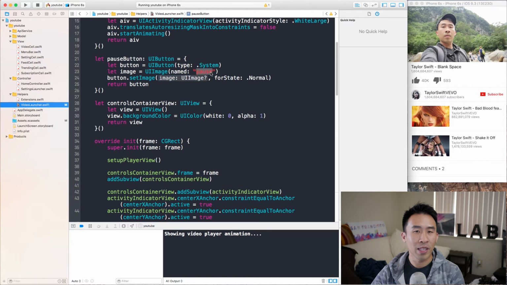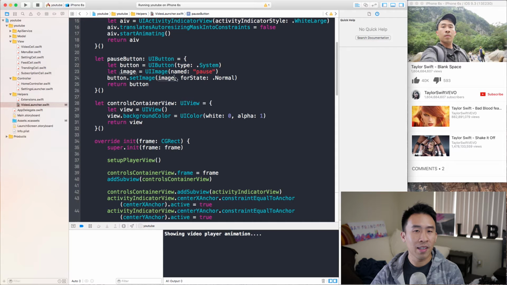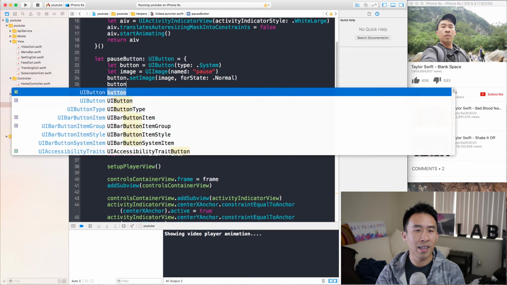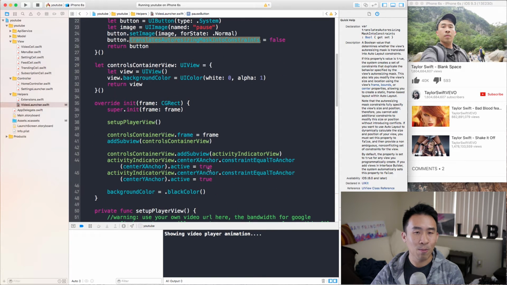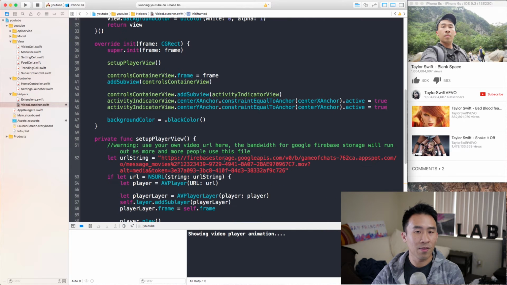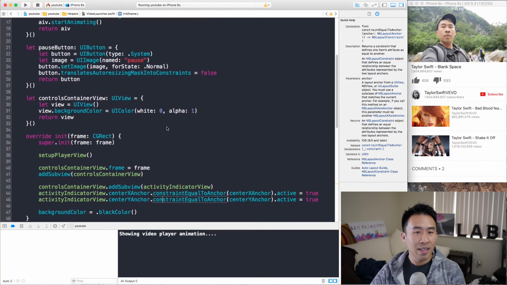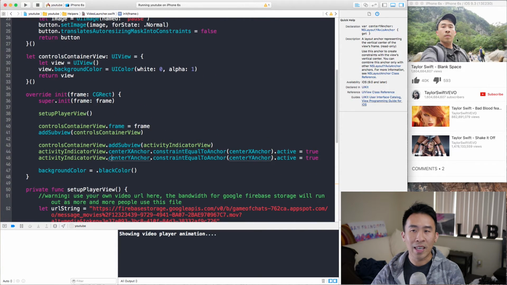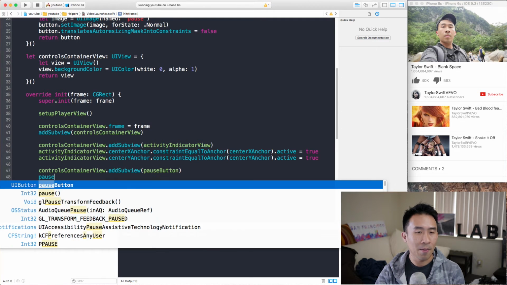So inside of our player, we have this pause image there. We set that button image to that image there, and let's just say button.translatesAutoresizingMaskIntoConstraints to false. This will allow us to add the button into the container view. So let me get rid of the file explorer. No, not that guy. That guy. All right, cool. So to add it into the actual center there, all we have to do is call controlsContainerView.addSubview(pauseButton) like that, and let's just center it.